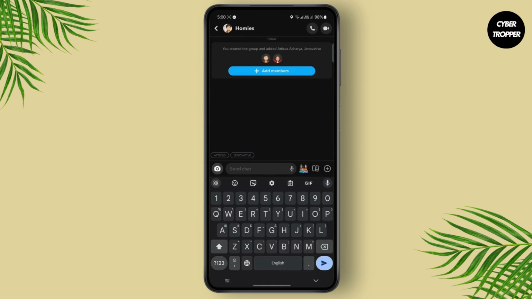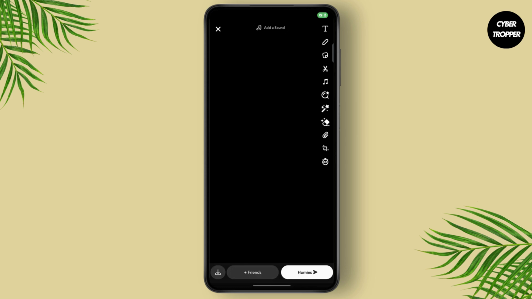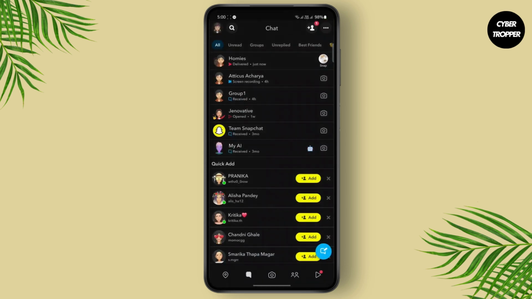Now you can send them snaps or send some text messages, and they will be notified about your message. You can even send your snaps. And once you do this, your group will be created. So as you can see, this group has been created right here.